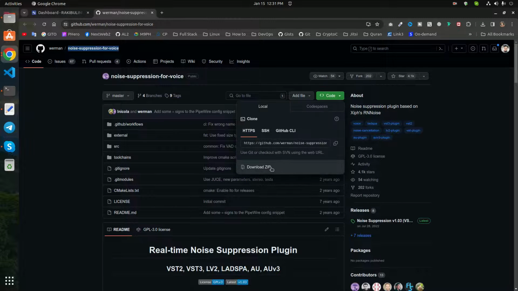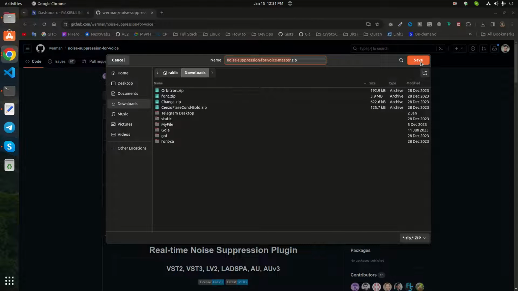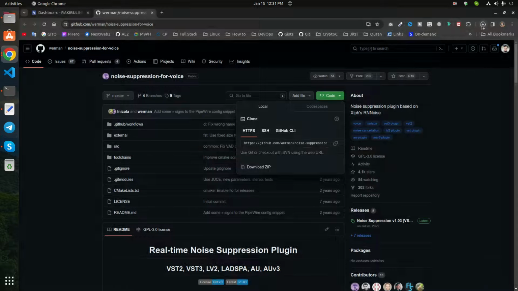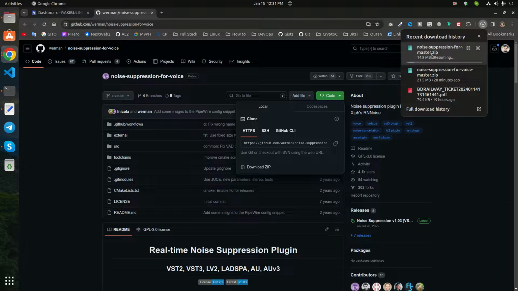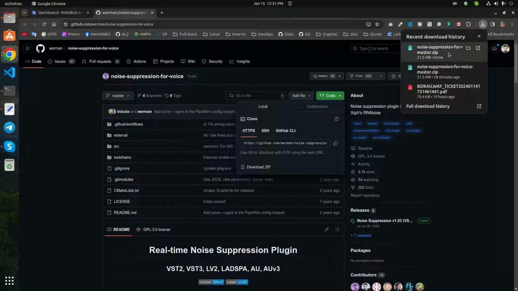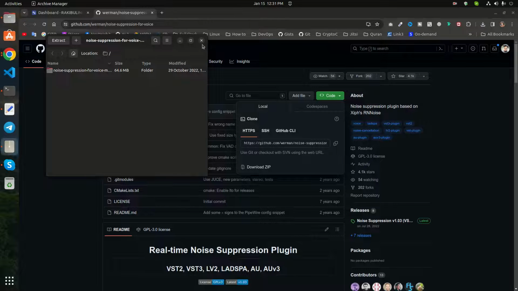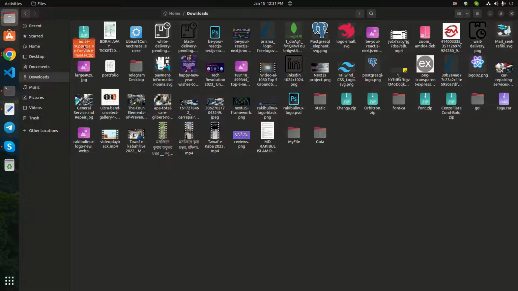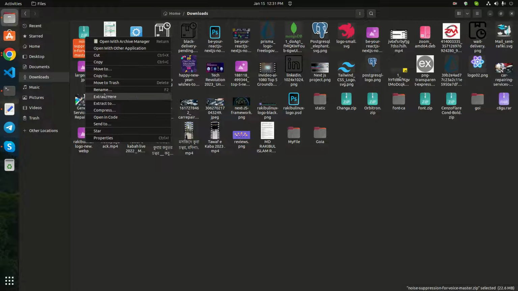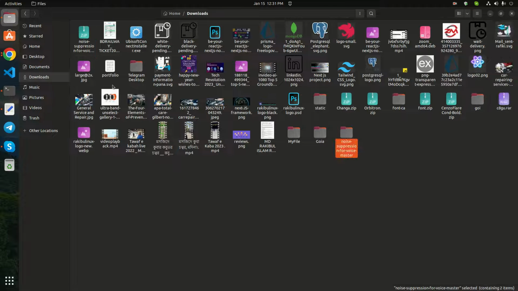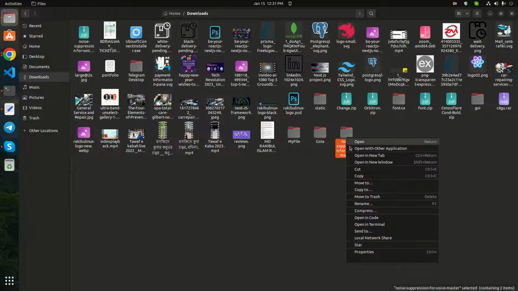Download this or clone this repository. I am gonna download this. Okay, let's download. It's downloading. Once finished, yeah, it's finished. Okay, let's go to the download and extract it here. Okay, and we are going to open it in terminal.